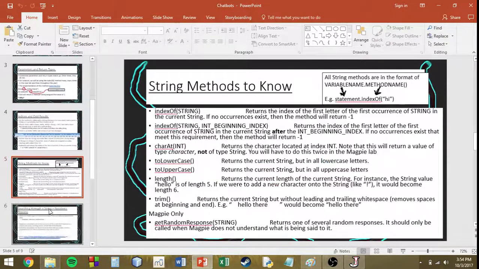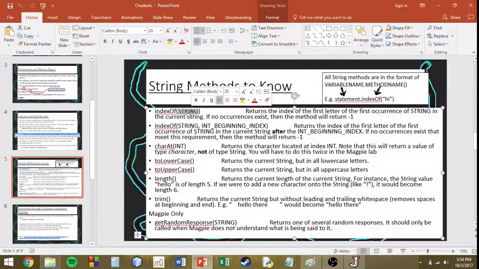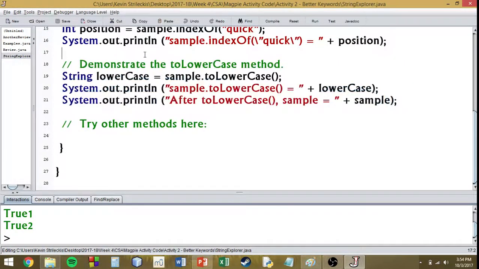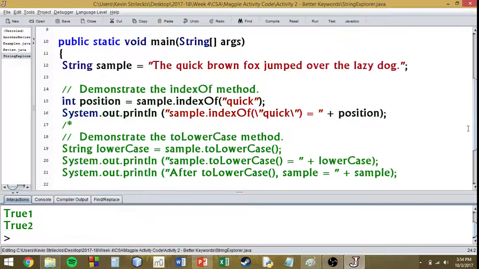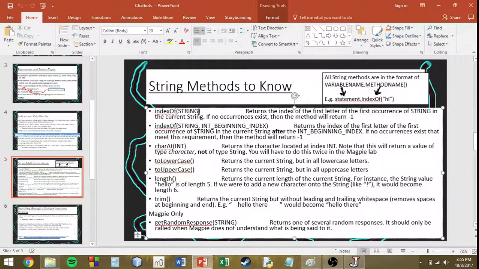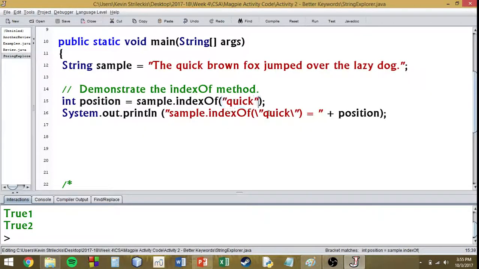In the reading, we say indexOf has two versions. One, where it just returns the very first index of a certain string. Two, where it returns the first index of a certain string after a certain index. So let's talk about that. I'm just going to get rid of the rest of this. Let's take a look at what happens if we say the index of quick. Notice I'm using the name of my variable, sample, dot indexOf, the method I want to use, and I'm using the one that just takes one string. There's another one where I can put in an index, and we'll look at that next.